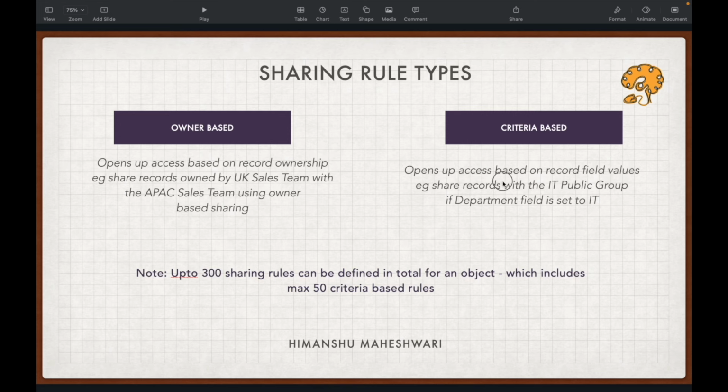All right, so I'm not going to deep dive into the criteria based, it is pretty much the same as the owner based sharing. You can give it a try. A quick note: how many sharing rules can be defined in total for an object? A maximum of 300 sharing rules can be defined. But out of which criteria based rules can only be 50, maximum 50. You cannot go beyond 50. What does that tell you? That tells you you can create a maximum of 250 record owner based and 50 criteria based.